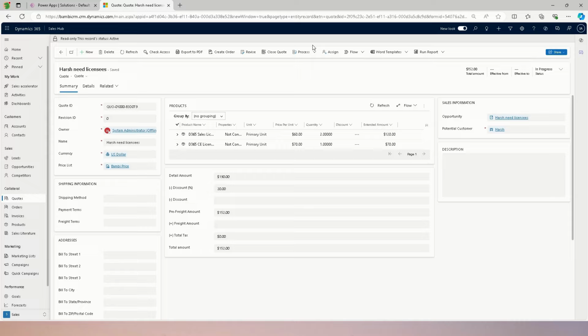If the customer is happy with all this information, he will give you a green flag. If he says, no, I need some more discount or more licenses to be added, you can quickly go here and click on revise. So that is one which we saw earlier. But if the customer says, okay, it's fine, go ahead with it, I say process. So here I can say close quote or create an order. If the customer is okay to go ahead, I can create an order.